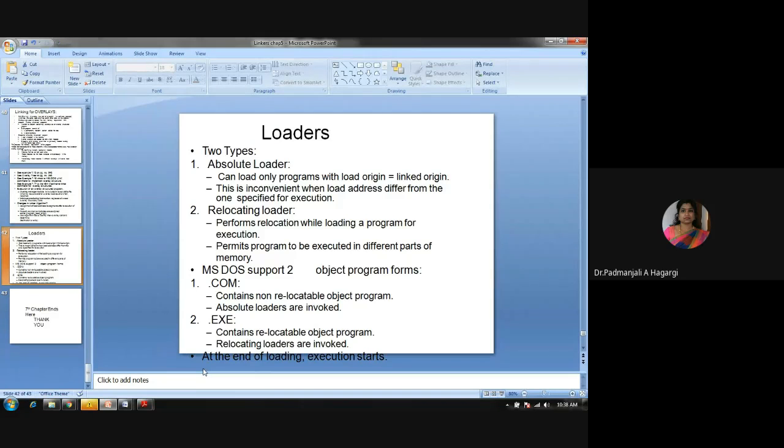Same load origin, in the sense that different sections or different parts of the program utilize the same amount of memory. An overlay is a part of a program that has the same load origin as some other parts of the program.